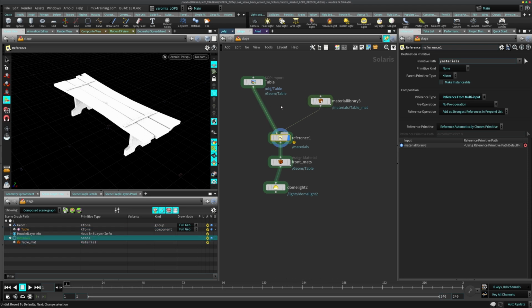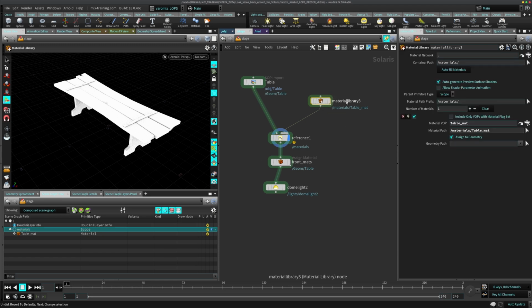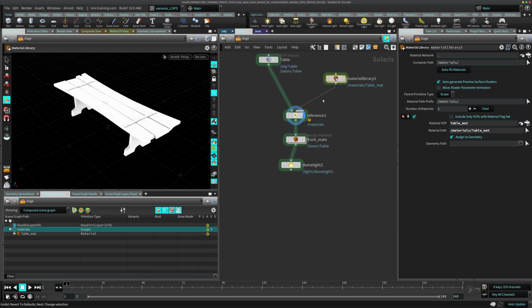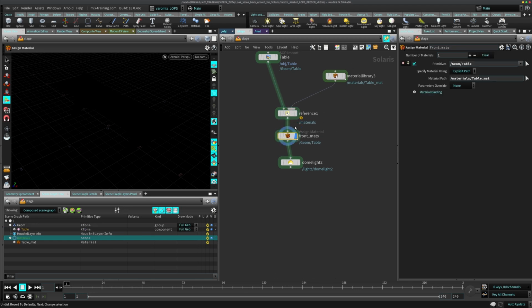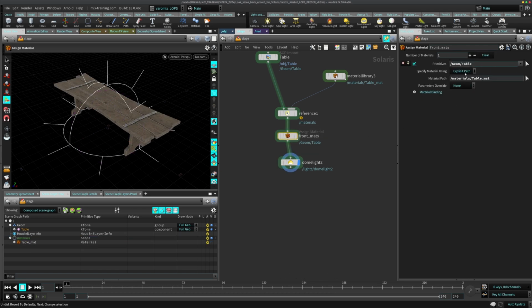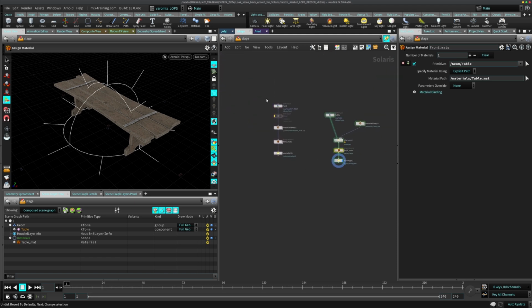It's basically the same as having this guy connected here, but it's a little different because this material library could be external. Maybe the shading department is creating the materials and just bringing that in, right? And it will update anytime they update those. So I assign the materials here, the same way, just using one material right now. And that's it.